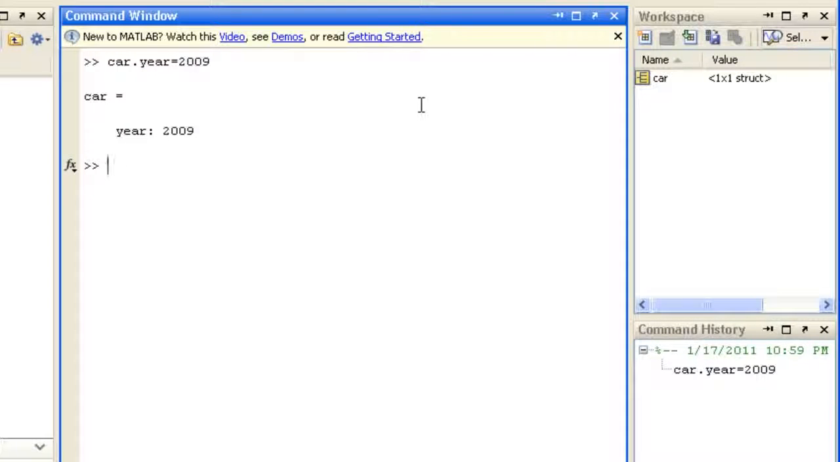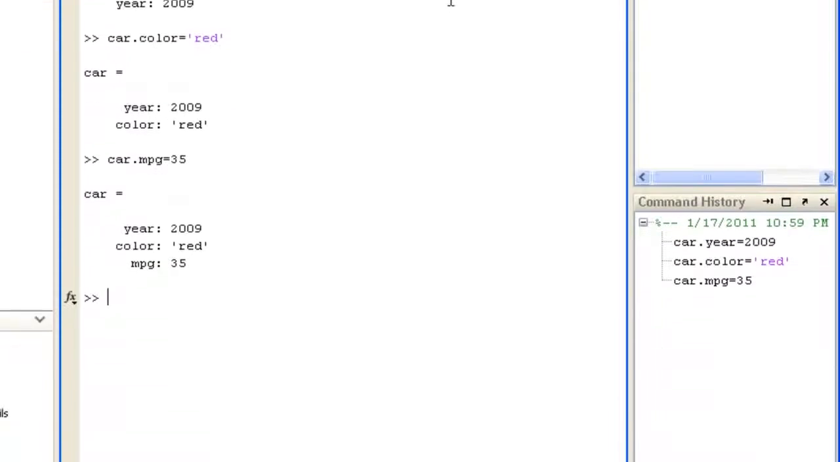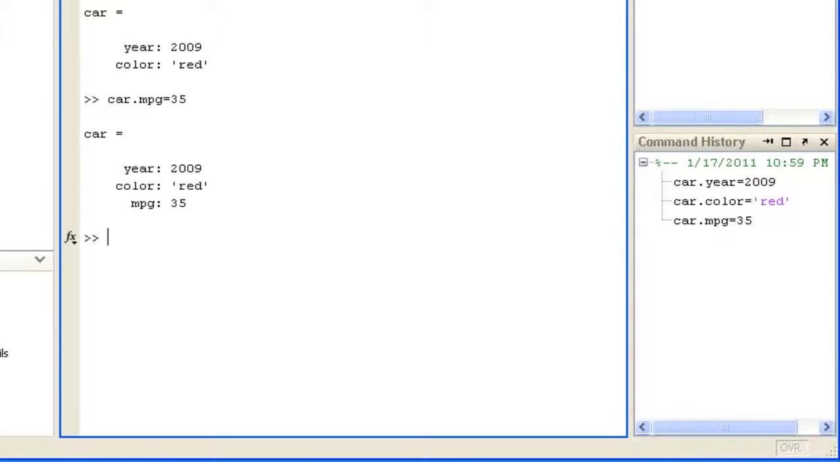Structures are displayed in this way, listing the values of each field. Car.color equals red. Car.miles per gallon equals 35. Fields can contain any class or different size of data array, even another structure. You access values with dot notation too.